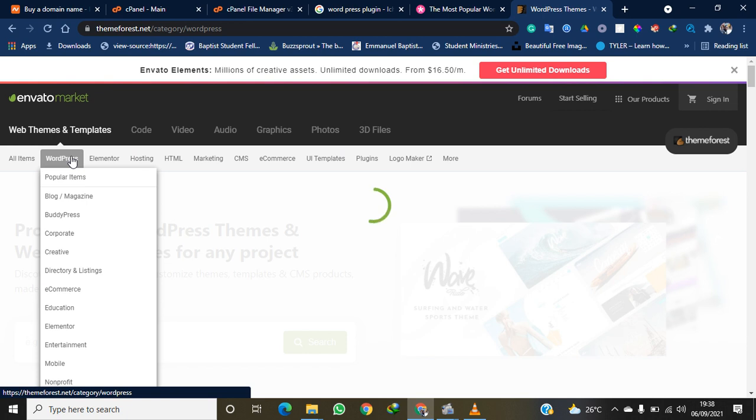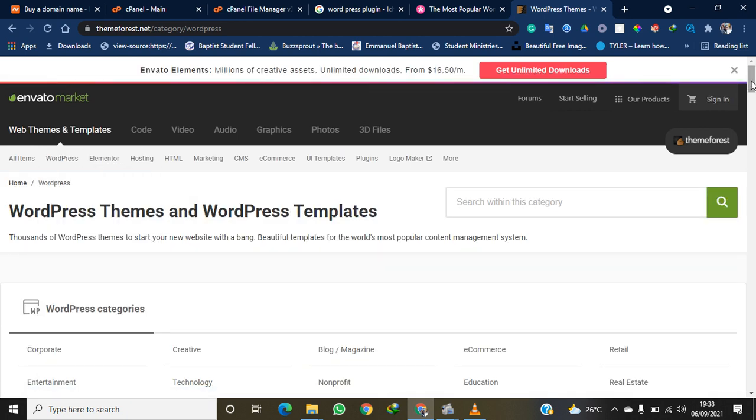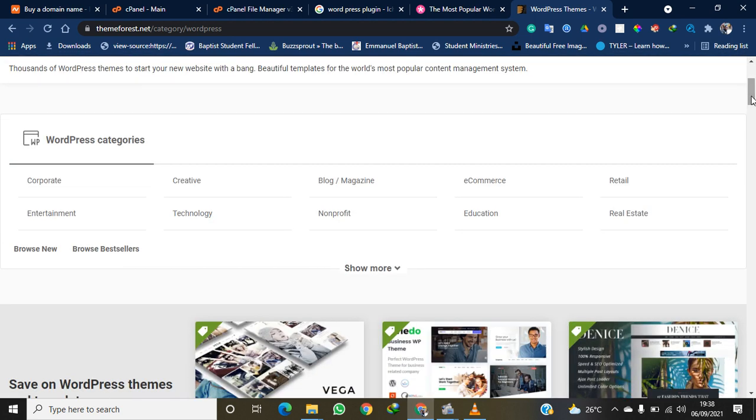Now you see different types of themes. You see the categories here. We have the WordPress categories. So if you want to create a corporate website, a creative website, blog or magazine, e-commerce, retail, entertainment, technology, non-profit, that's NGO website, educational website, real estate, and the like. So now let's see what we have.